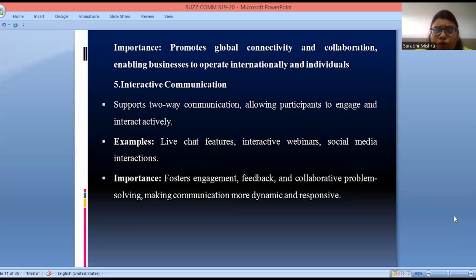So this not only fosters engagement with the audience or the receiver, but you also get immediate feedback. You try to resolve collaborative issues, and you can easily collaborate and give a solution to a problem. You can make communication more dynamic and responsive by engaging in the discussion properly.